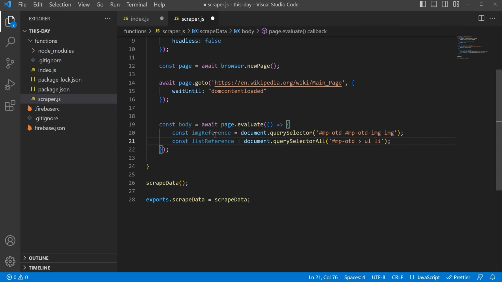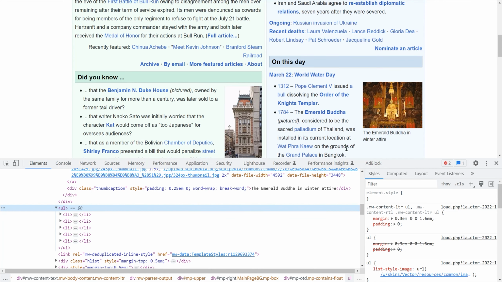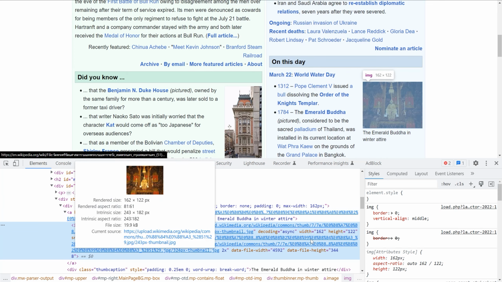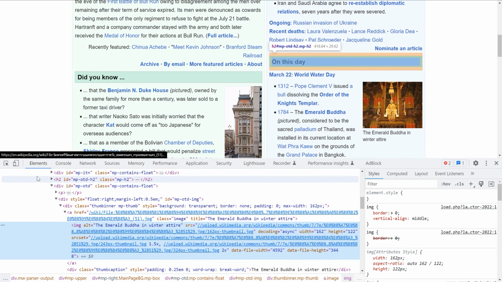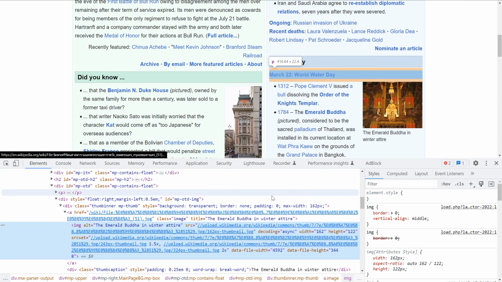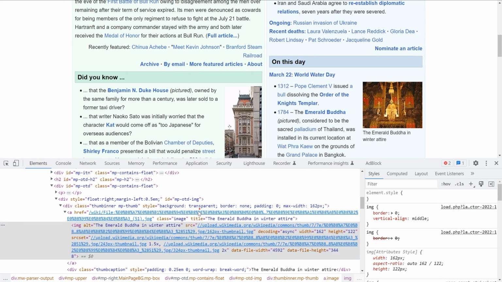Now from the image reference, we want to take the source. So if we inspect the image, we can see that inside of the source attribute, here, let me just take the pen. So here inside of the source attribute, we have the URL that we want to take. Okay, so let's do that.